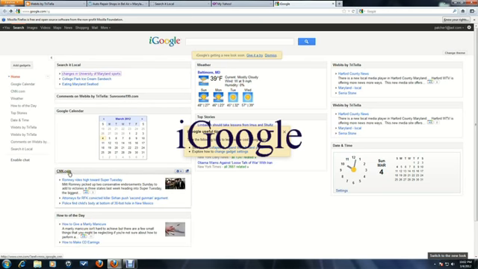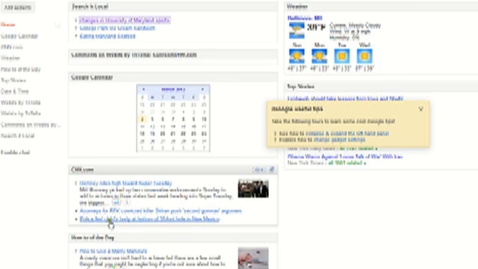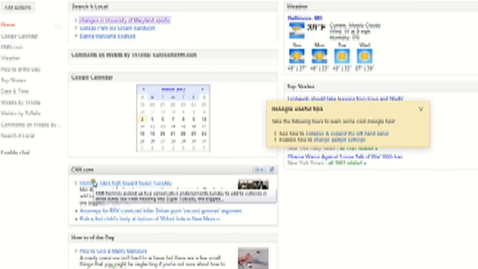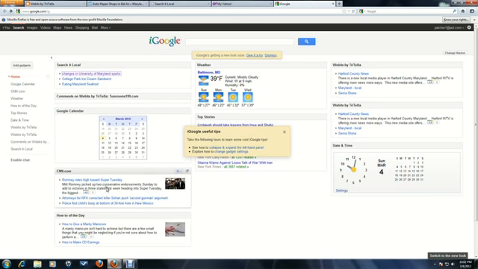A big example is, let's look here. You see CNN.com, and you see these are links. These are articles that are on the CNN.com website. And for iGoogle, which is part of Google, to give me these links, it uses an RSS feed, which is syndication.